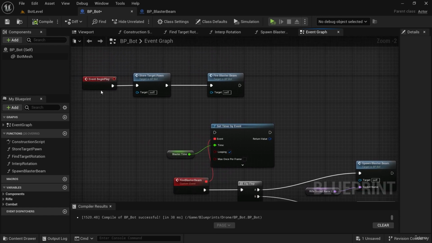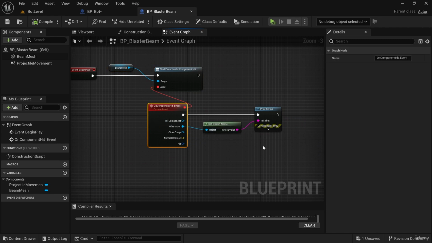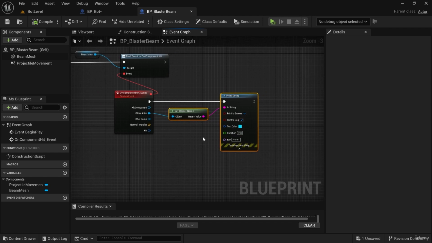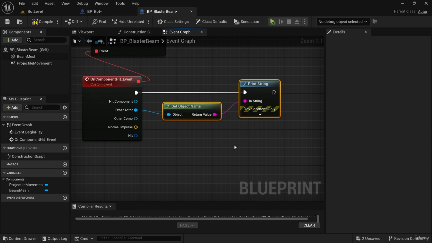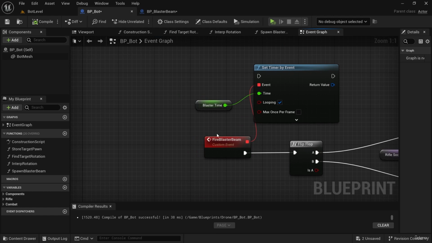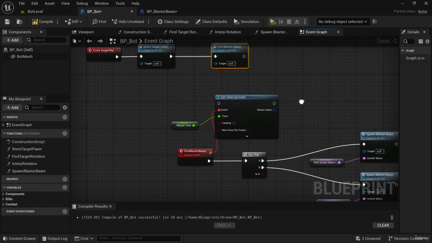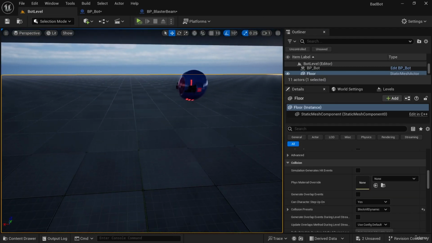So as soon as begin play is executed, the drone will fire one blaster beam, and that blaster beam is going to fire off on component hit event as soon as it hits something, and we should see a debug message. I'm going to go ahead and set the duration of this print string to 60 seconds so it doesn't go away right away. Now, before we test this out, I want to make sure that my bot is not rotating. So I want to disable my interp rotation function. I'm going to break that wire so that my bot does not rotate at all. I want it to stay facing its direction, and that way my blaster beam can hit exactly what I want it to hit.